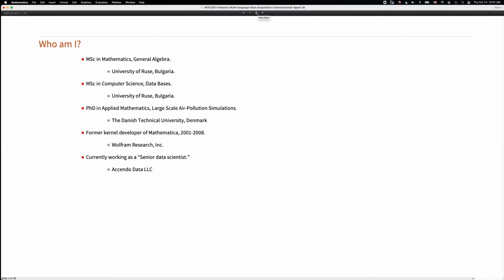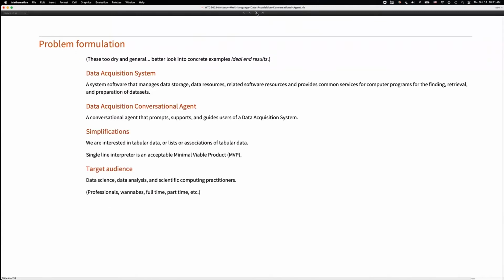I studied applied mathematics. I worked at Wolfram Research for about 7 years, and I currently brand myself as a senior data scientist. So here's the problem formulation for the data acquisition conversational agent. These formulations are probably too generic to be useful, but I'm going to go through them. We want to make a software system that manages the data storage, data resources, and related software resources, and provides common services for computer programs to find, retrieve, and prepare or data wrangle the data sets we have.